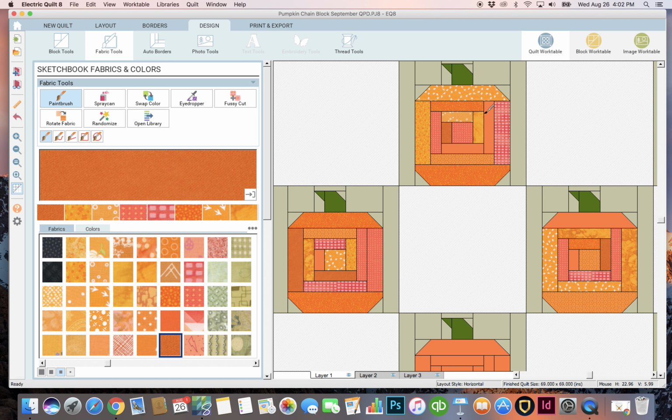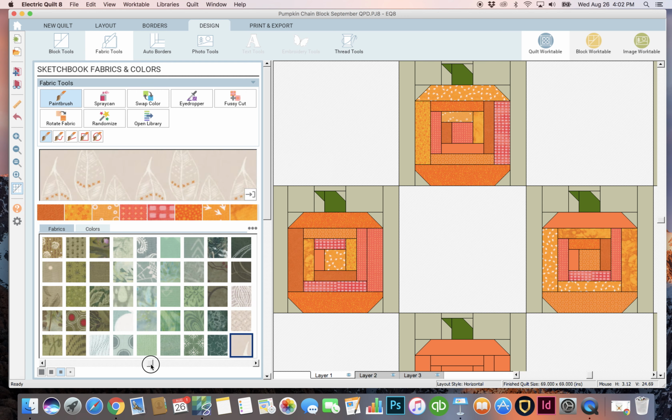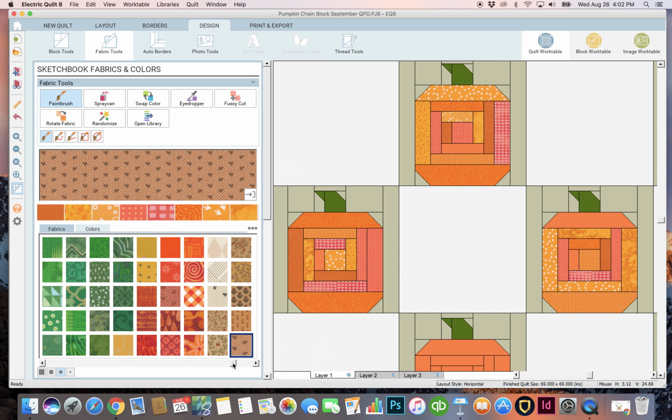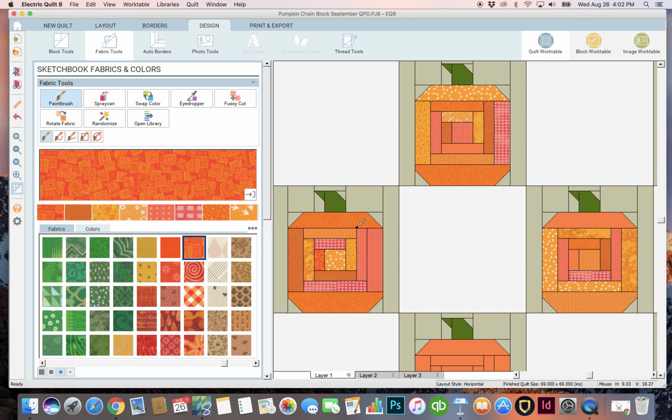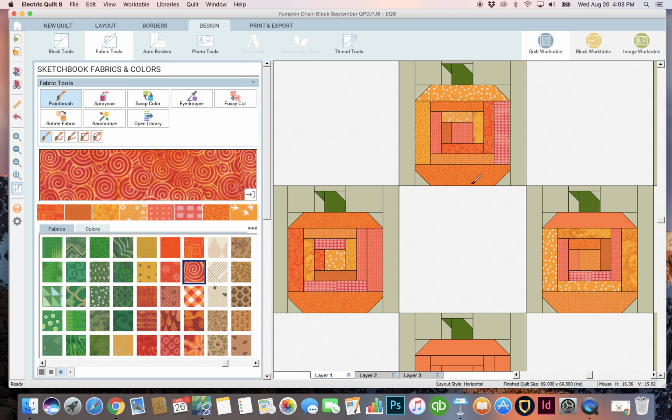So we're getting there. Just have a couple more to do. I think I'm going to go to the reddish oranges here and add a few of those because this is looking kind of flat to me. I want it to be not flat. I want it to be interesting. There we go. That's a little too similar.